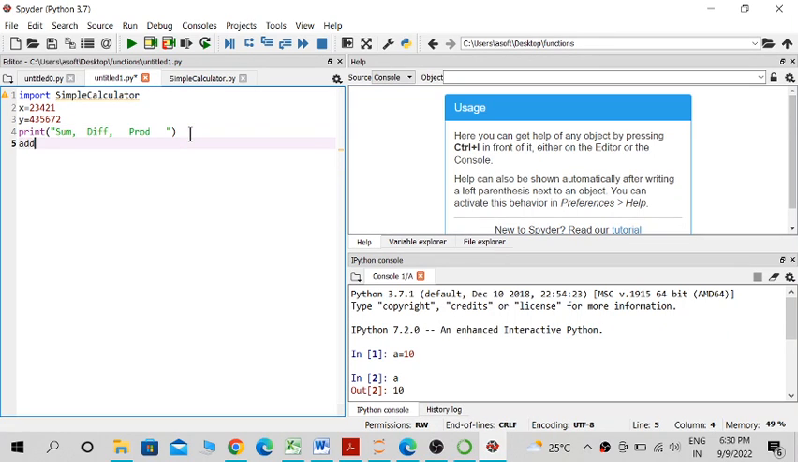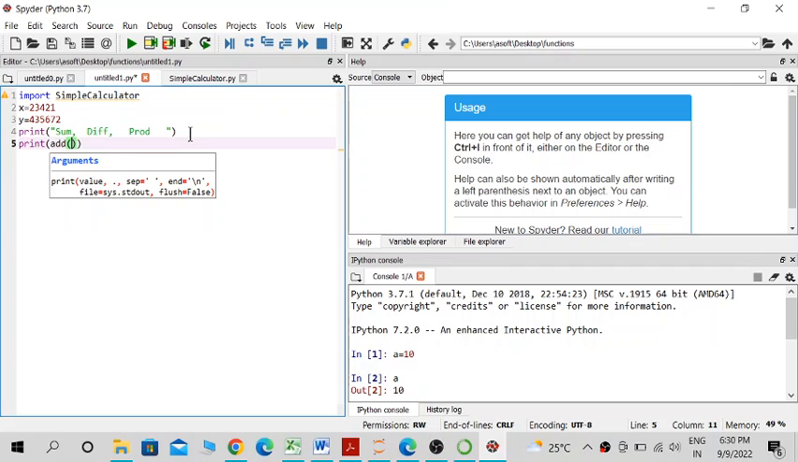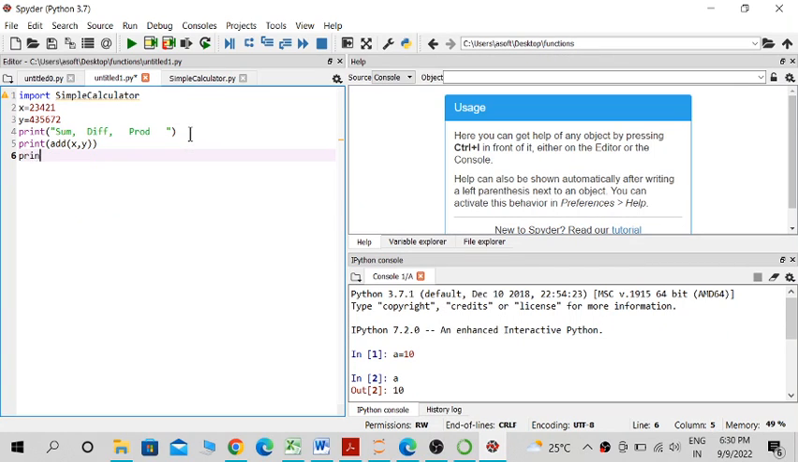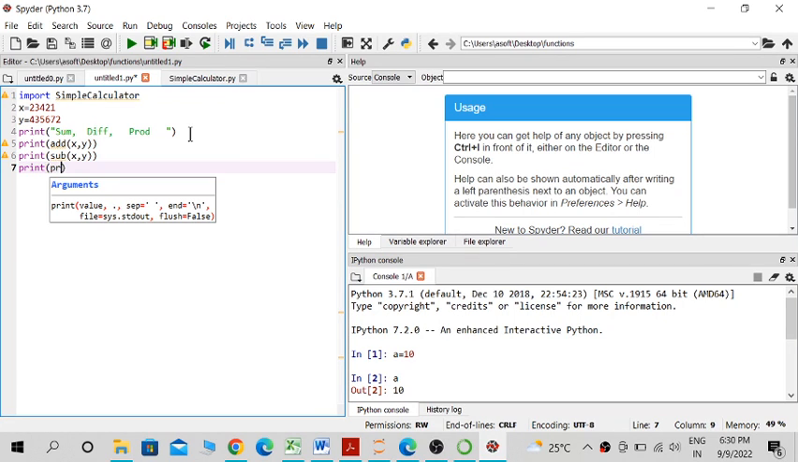I can use the functions. I'll print add of x comma y, print subtract of x comma y, and print product of x comma y.